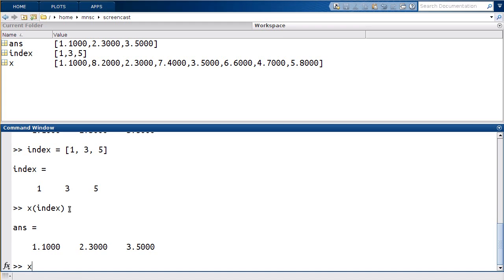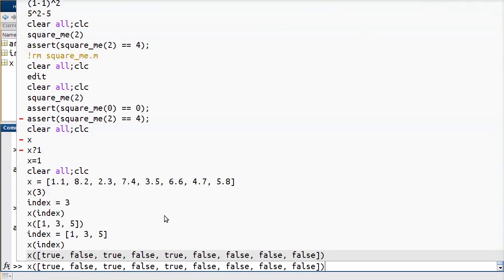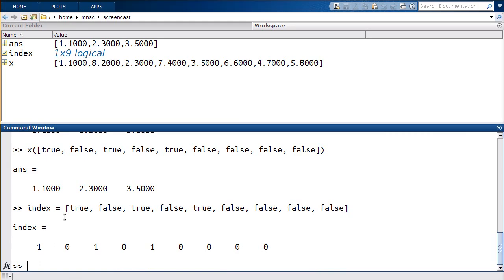For example, we can simply write it out like this: x of true, false, true, false, true, false, false, false, false. For example, that should give us the first, third, the fifth, and not the rest. And we see it does exactly the same as before. Again, we could put that into a separate index like this. We could type index equals this vector. And we can look at it here, it's displayed with ones and zeros. And again, we can use it as an index to x to extract those values.